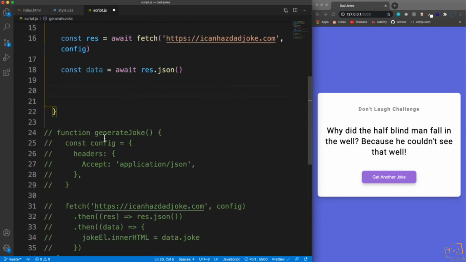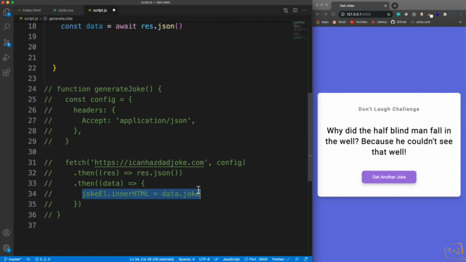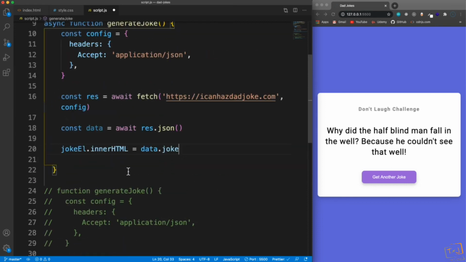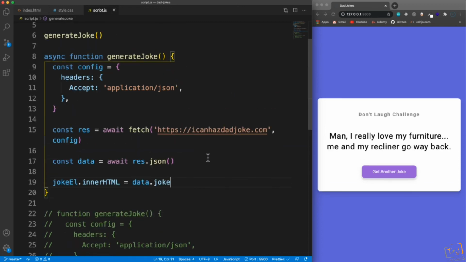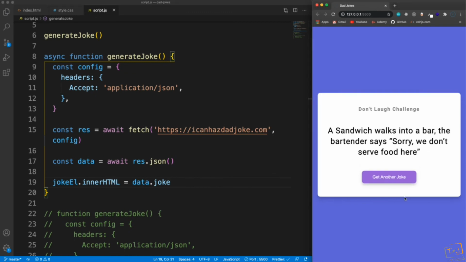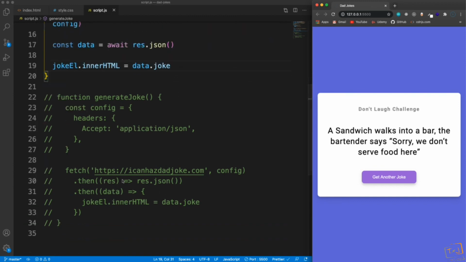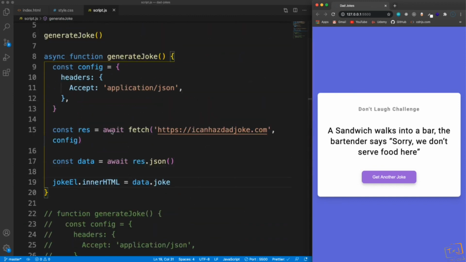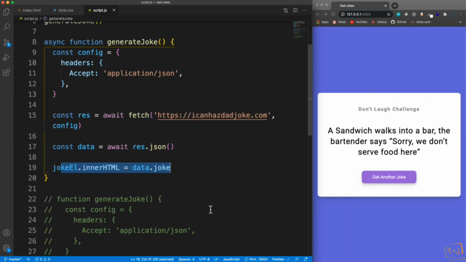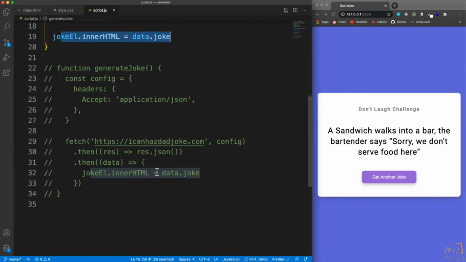So again, we'll just go down here, and I'm going to copy this line, and I'm going to set that joke element in our HTML to data and then the joke value. Alright, so I'm going to save that, and you can see it works the same exact way. I think that this looks better and cleaner because instead of the .thens, we're just basically setting what we get back from fetch into a regular variable, and then whatever we get back from res.json into a variable, and then we can just continue on. We don't have to have this inside of a .then.